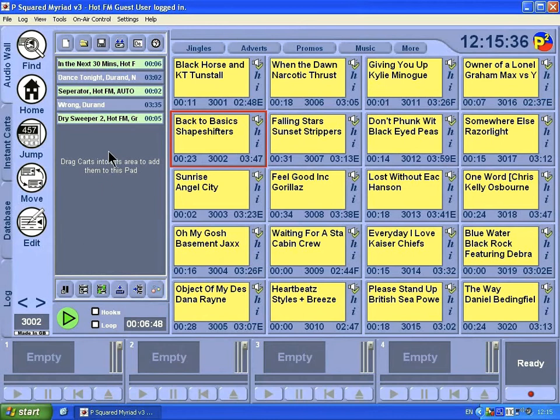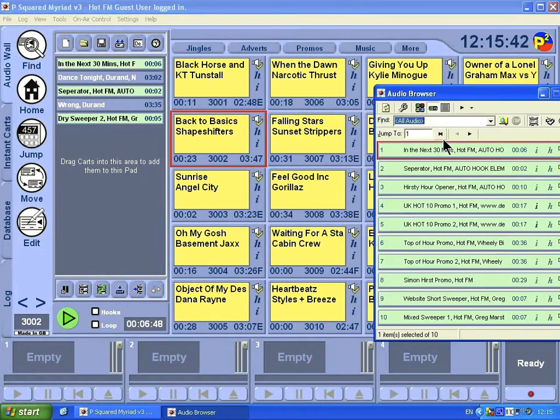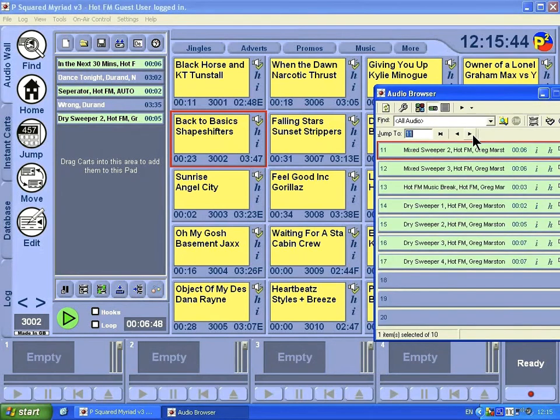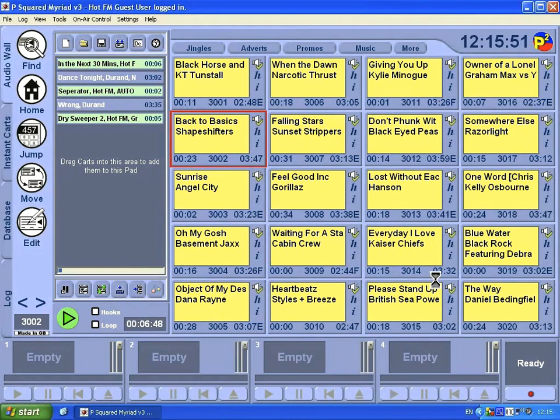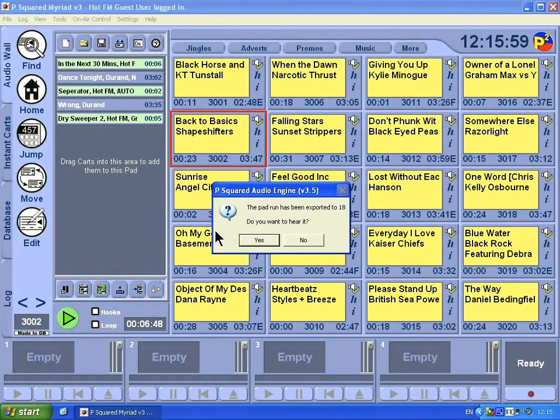What you can also do up here is export that whole pad run as one piece of audio. Clicking on that, it asks us to select which cart we want the exported audio to go to. We'll say number 18, that one's empty at the moment. Then it fills this progress bar in, and that's squashing all the audio down onto one cart. It's been exported to number 18.